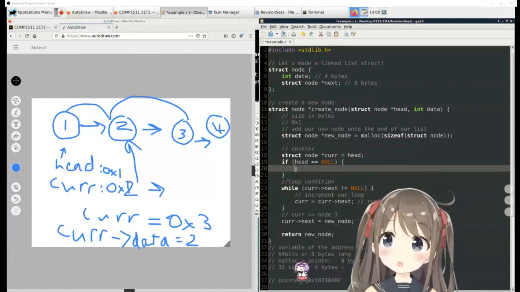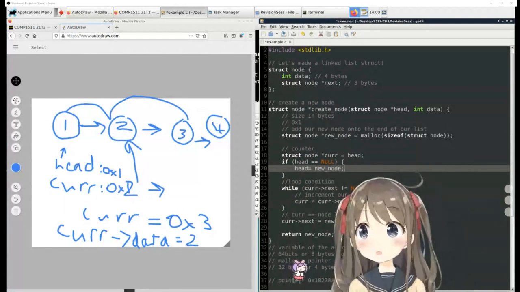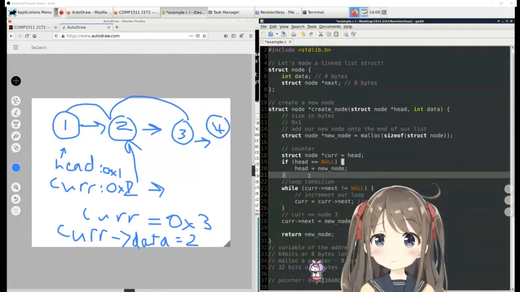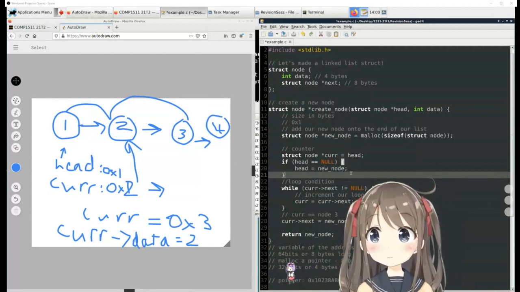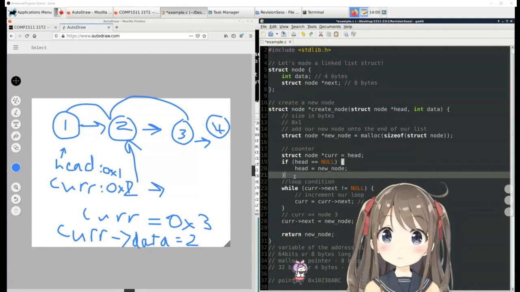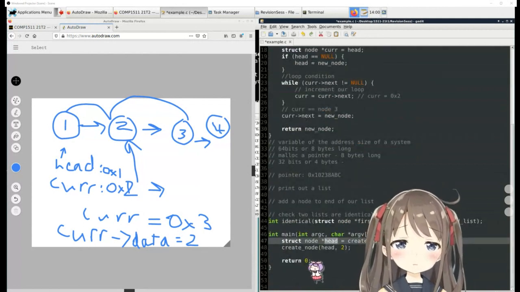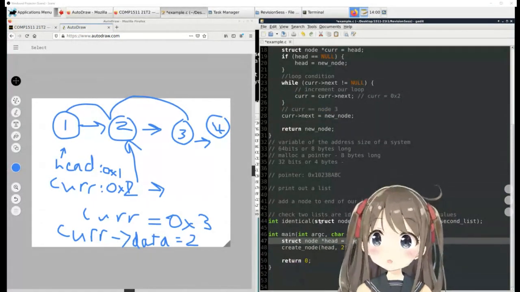Yep, so we don't say head equals new node. Why don't we do this? Because this won't do what we expect it to. If we make the new node the head like this, head equals new node, we'd lose the head, as in the original list and 1.